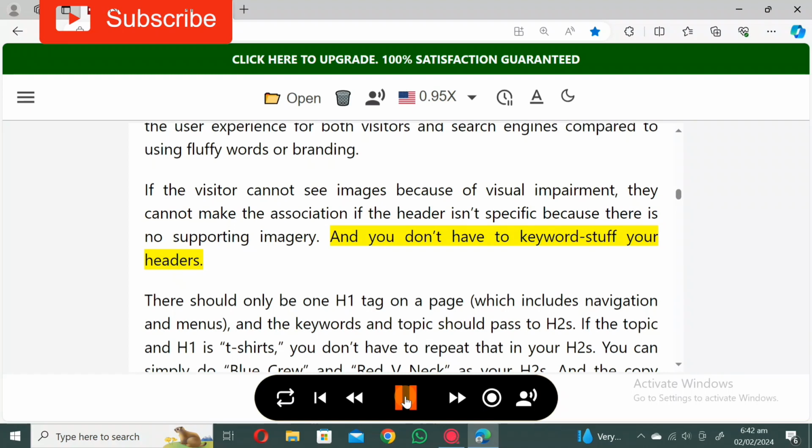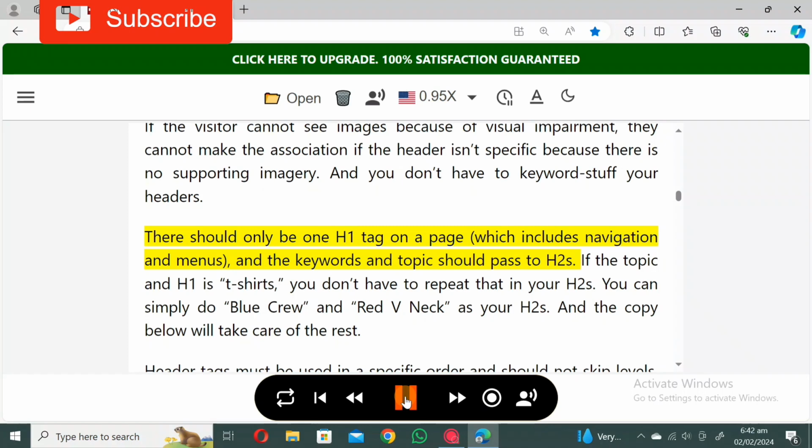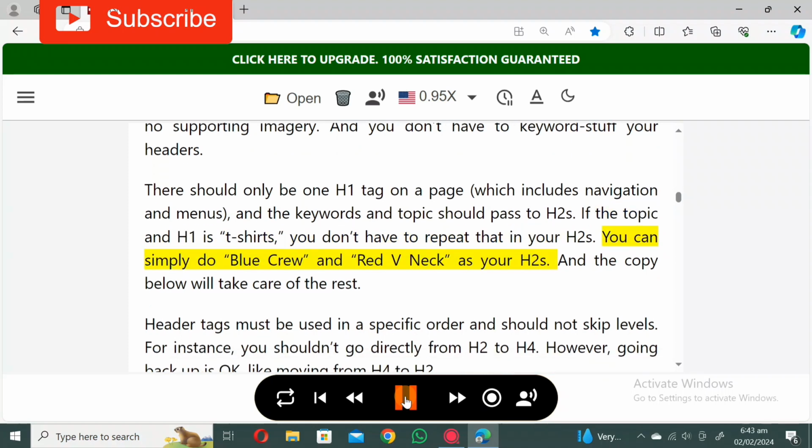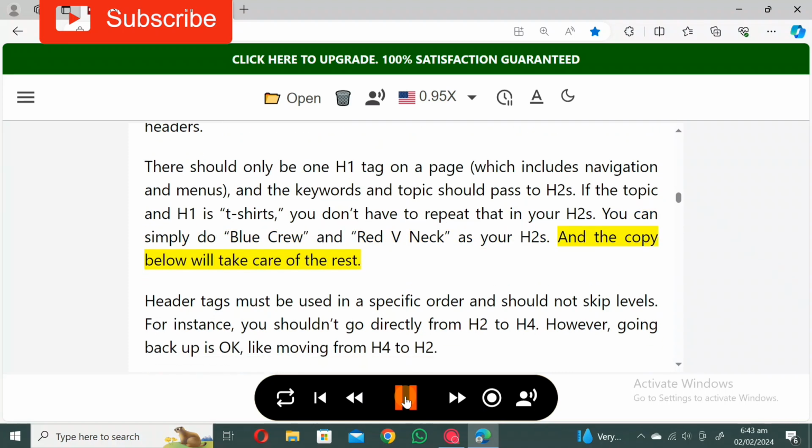And you don't have to keyword stuff your headers. There should only be one H1 tag on a page, which includes navigation and menus, and the keywords and topic should pass to H2s. If the topic in H1 is T-shirts, you don't have to repeat that in your H2s. You can simply do blue crew and red V-neck as your H2s. And the copy below will take care of the rest.